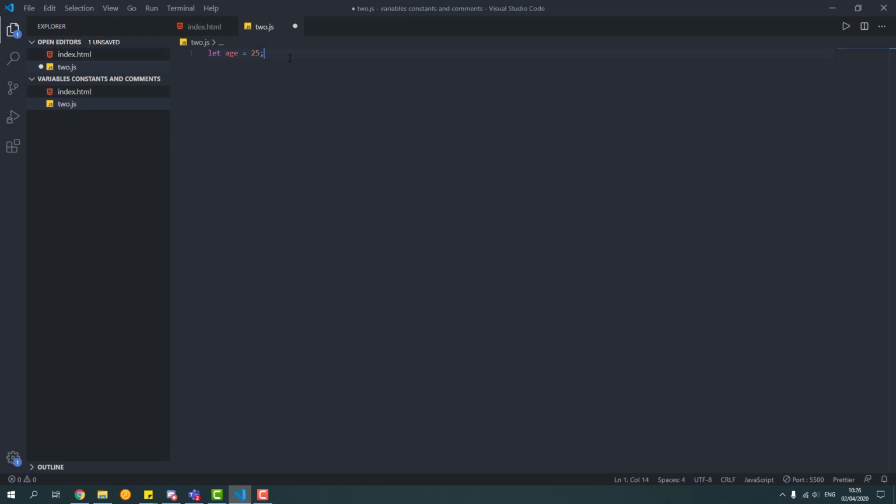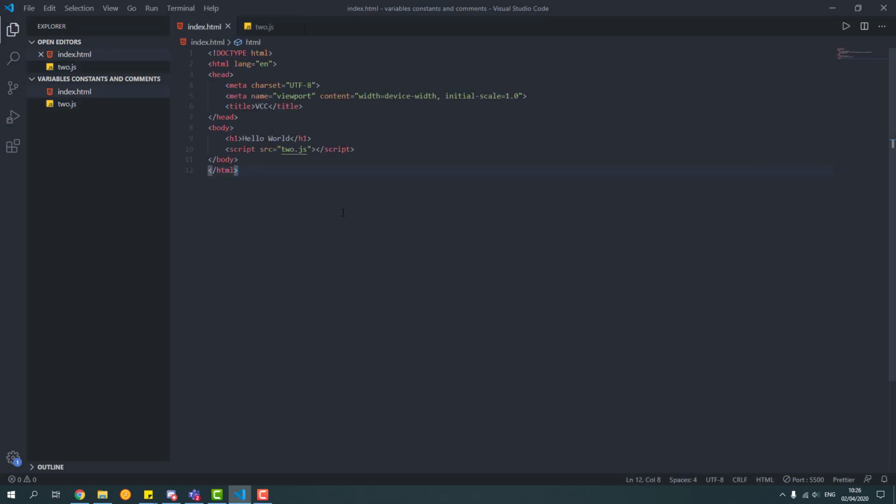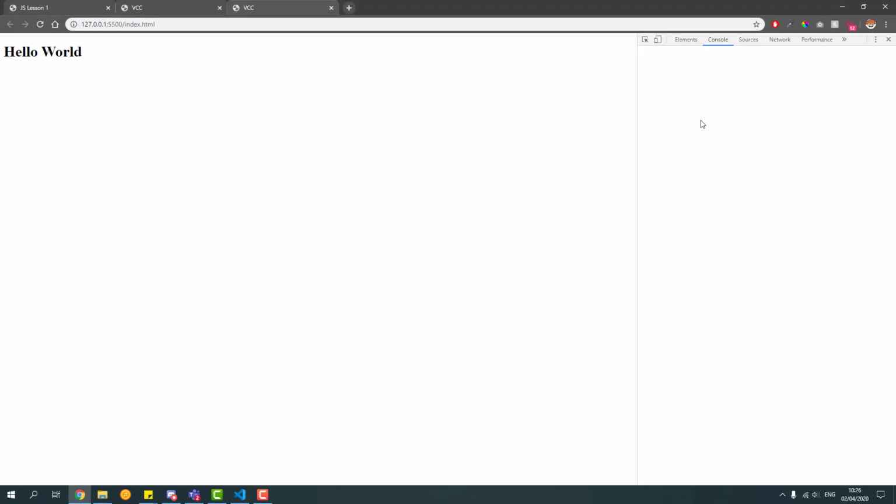Now this value is stored in the memory, so we can access it whenever we want, just by using the variable name. So I can just come down and say console.log and then put the age variable in there and then put a semicolon. So if I save it and go back to my browser, press F12 and go to console, can ignore this, but there's 25 right there. It's coming from the 2.js.